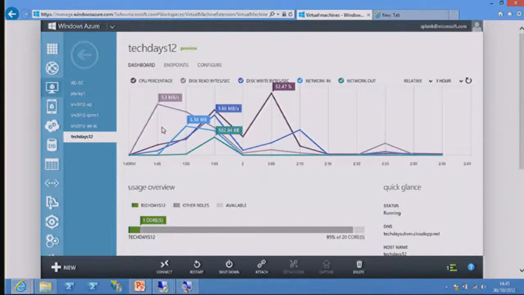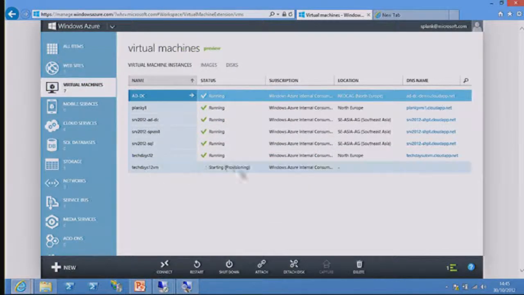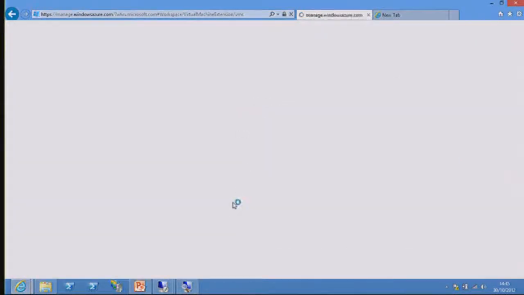Okay, let's just see how that thing is doing. It's probably not deployed yet, because it takes between 6 and 10 minutes, something like that, for a VM to deploy. But let's see how it's doing. It says it's still starting provisioning. I'll just do a refresh in case there's a bit more of an update to its status.